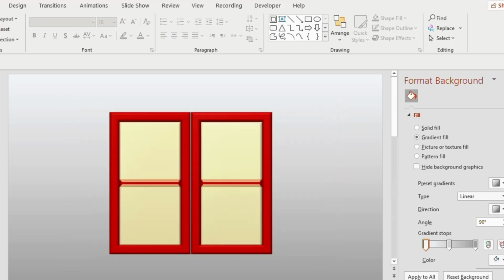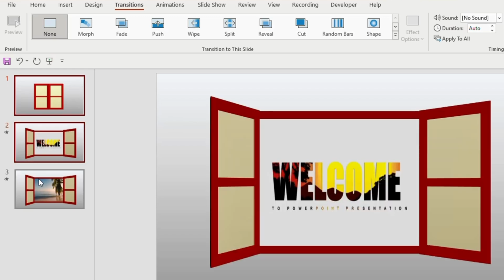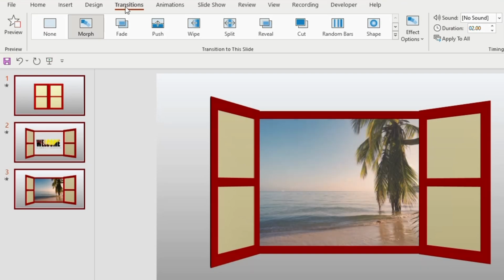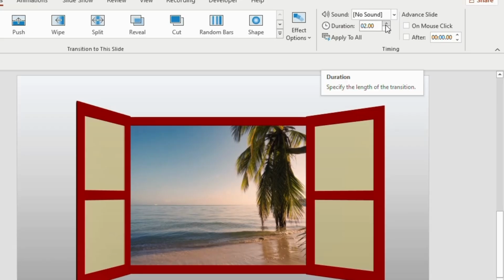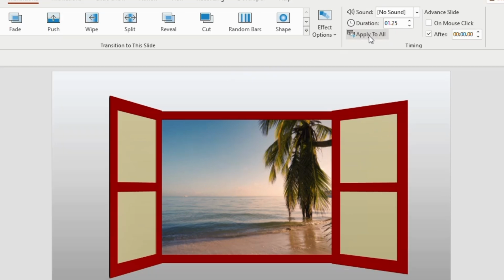Once everything is done, go to the first slide, hold the Ctrl key and select second and third slide together. Go to Transition tab, select Morph. Duration you can change it to 1.25 seconds. Untick the mouse click and tick after option 0.00 seconds. Now click on apply to all.